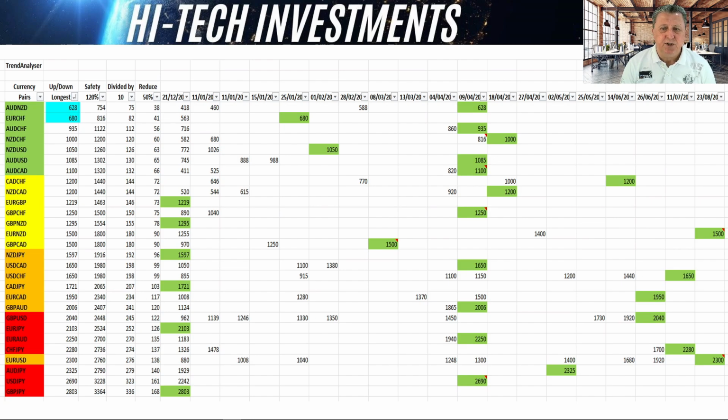We have a look to see if anybody goes beyond the range that we want to have them. And if we go from the top here, so from the shortest down to the longest, we have them also in different colors, as you'll see. The Aussie New Zealand is the one that has less travel, 628. The EURCHF is another one of 680, and these are pips that we have in here. And then they start to go up.